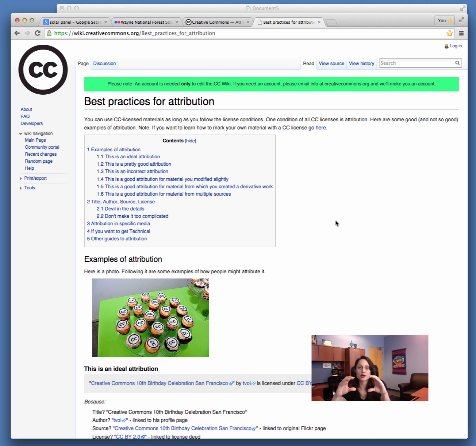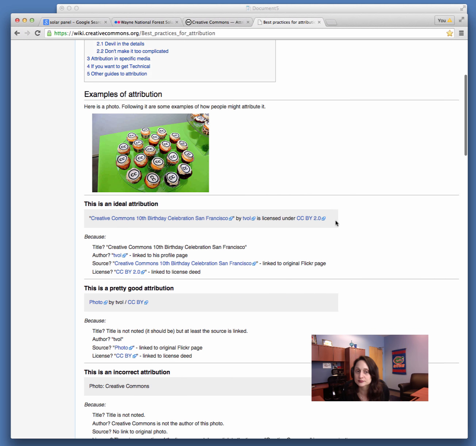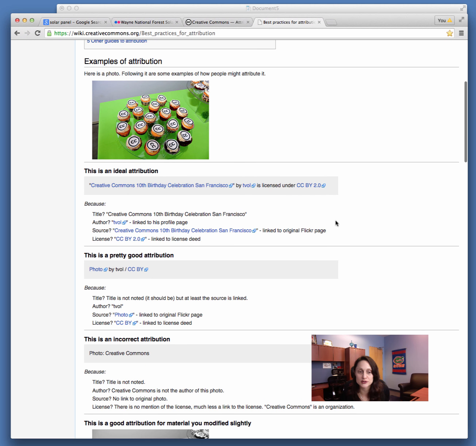And you want to just make sure you have that great attribution when you're using these Creative Commons images. So it goes through step by step. Examples of attribution. This is an ideal attribution. So it's got a name of the picture that links to the source of it. It has an author that links back to the author's Flickr page in this case.